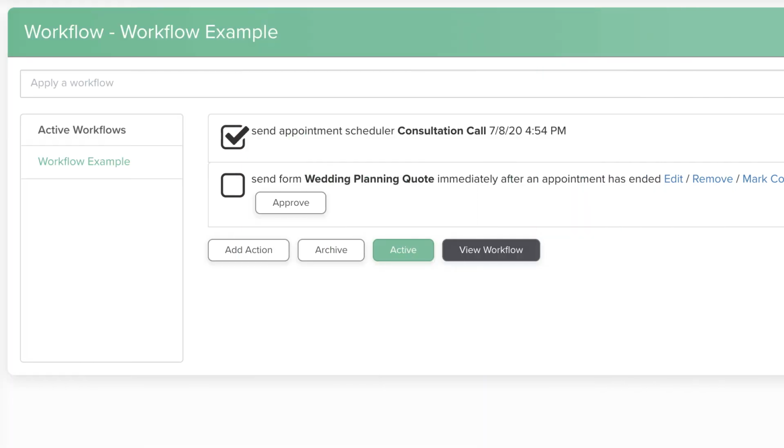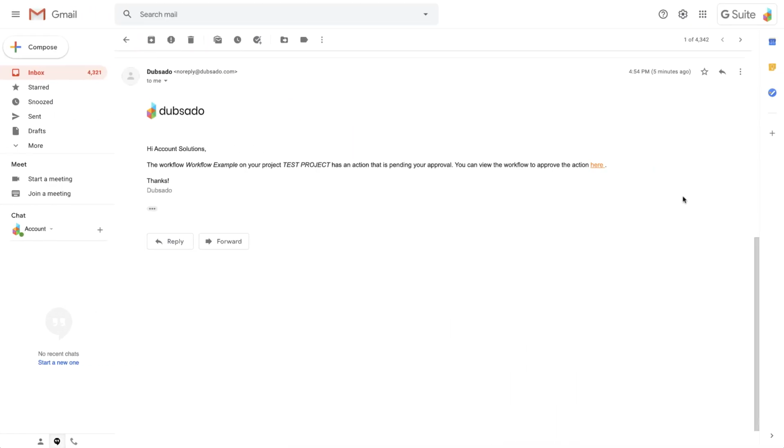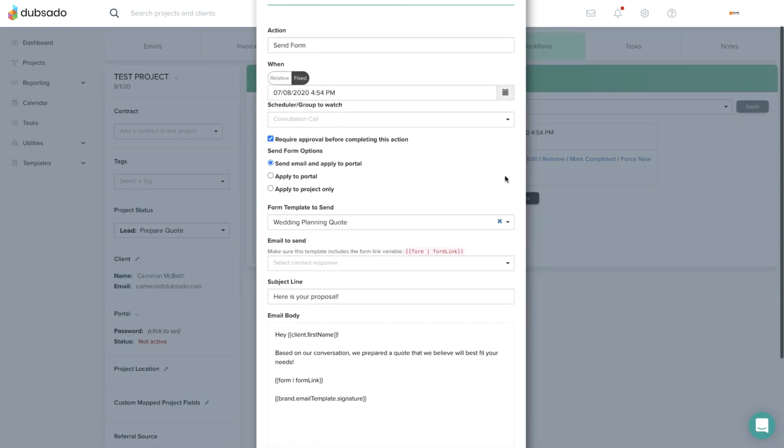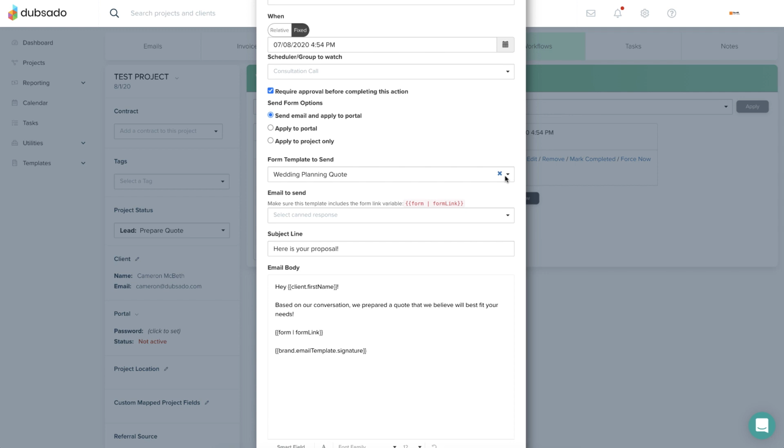Requiring an approval on an action is another basic strategy that gives you manual control over when an action runs. You'll be notified that it's time to approve an action when the action itself gets triggered, but the action won't actually run until you approve it inside the workflow. The delay allows you to edit or remove the action as needed.